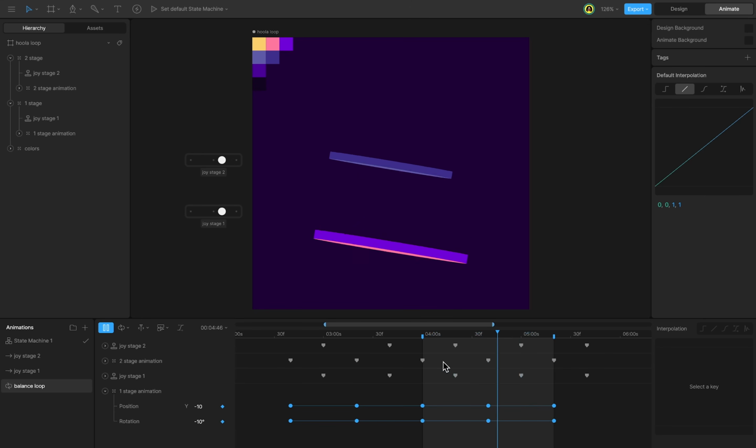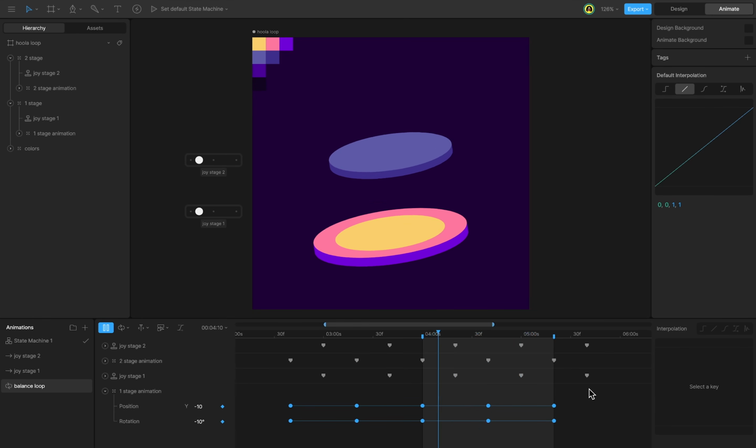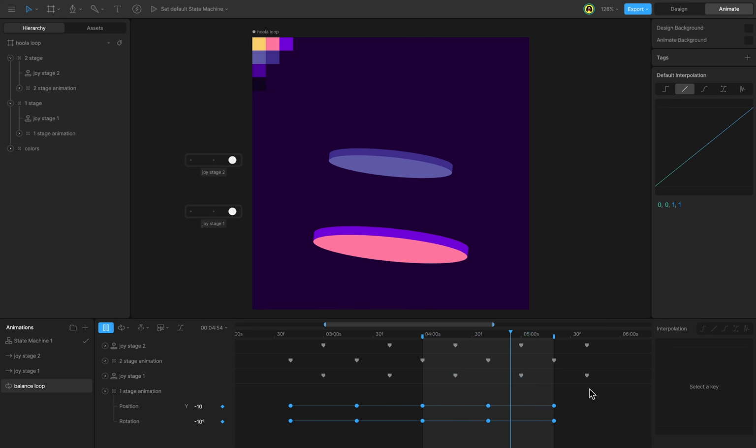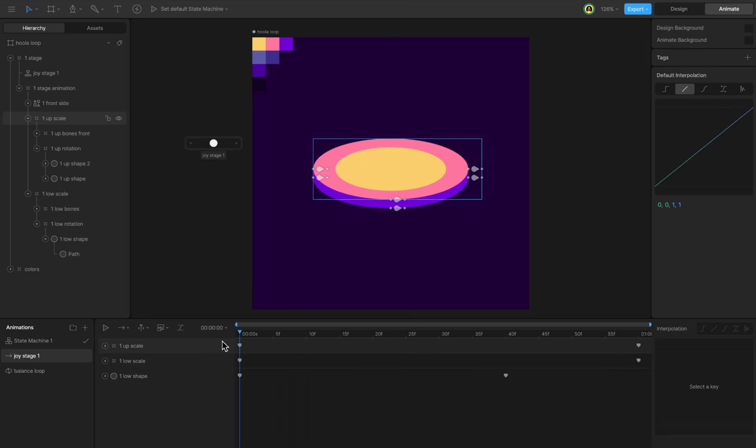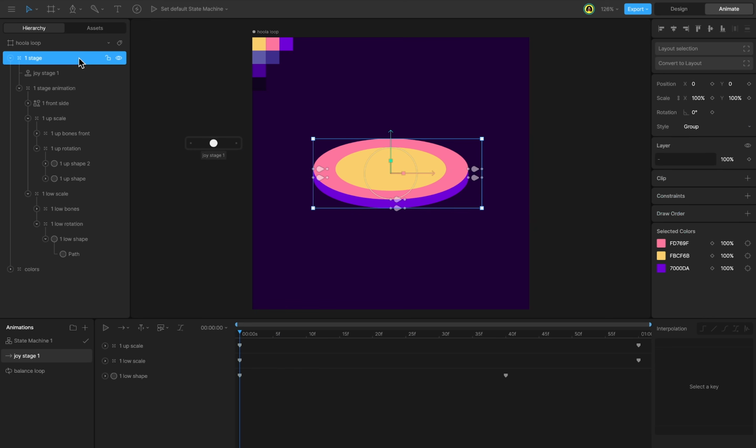In the next step, let's create a duplicate of the 3D stage that we can configure independently from the original. Make sure Joy Stage 1 timeline is active. Select stage 1 and duplicate it. We see that the keys have also been duplicated on our timeline. Move the duplicate higher in the hierarchy. Change the index to 2 for all 2-stage objects.